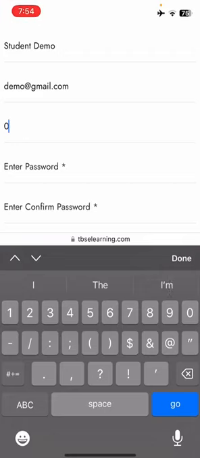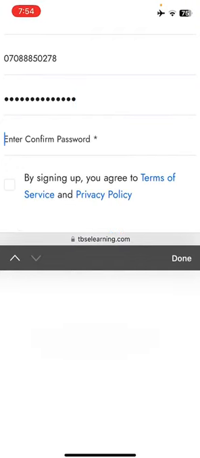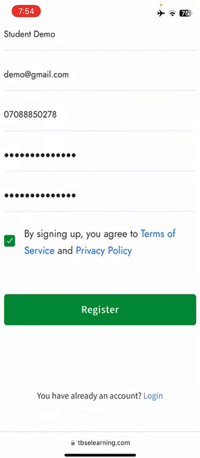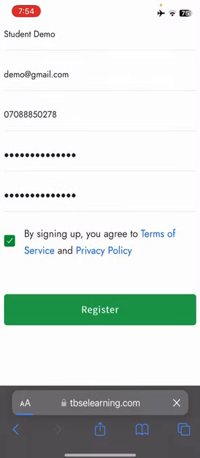Alright, so I'll write a phone number. Okay, so let's say this is my phone number. So you type your password. Ensure you type your password. Then you agree to our terms of service. Then you click register.